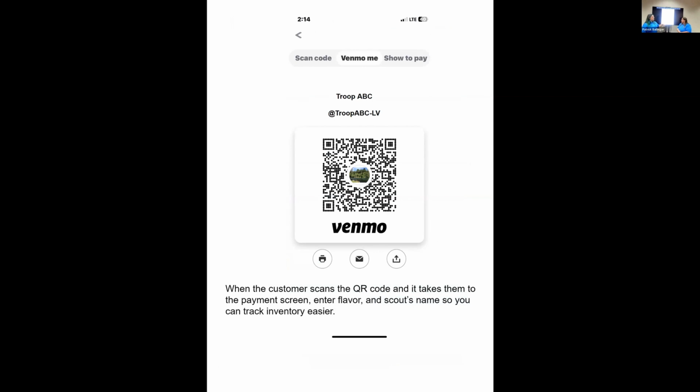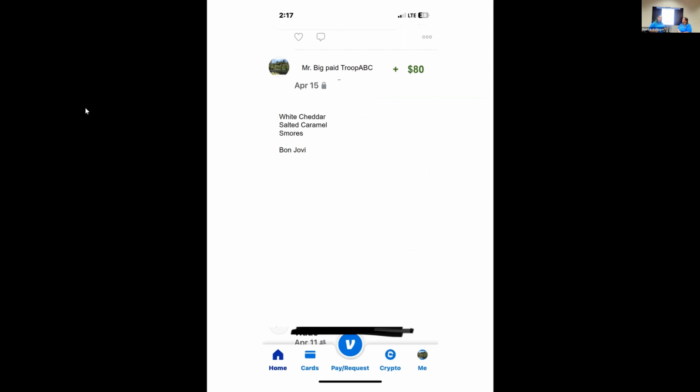Also, don't have parents use their Venmo to collect, because that messes with the taxes. So if you have a Troop bank account, EIN, you can set up your Venmo, and then again, I give that information out if we need it against the app.